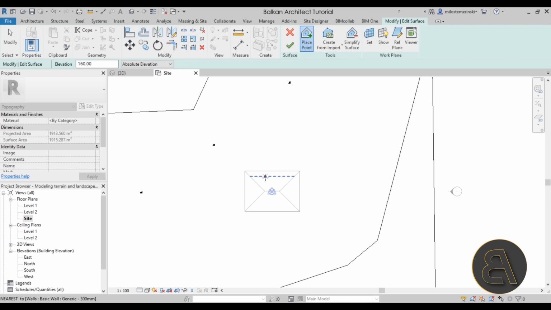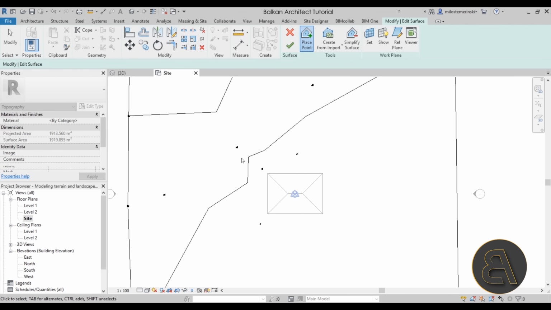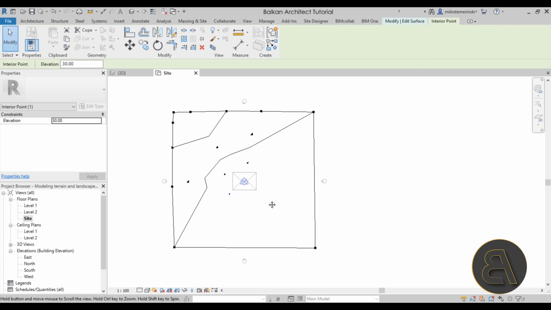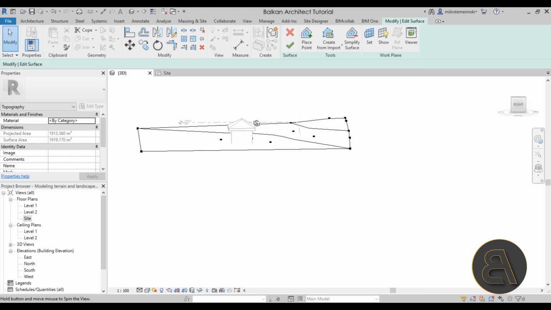So for example, for the house, I don't want the terrain to be lifted around the house, so I can go to maybe 30 centimeters, and then just go all the way around the house and add those points. So we have these points that are at 30 centimeters, and these are at 160, so we can kind of control how the terrain goes around that house. And the more points you add, the more complex the shape is going to be. So let's go into 3D view now.